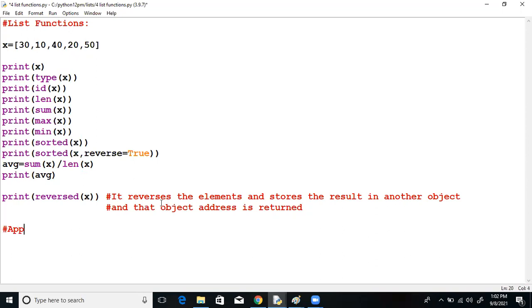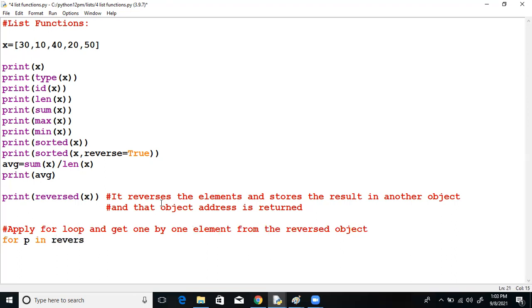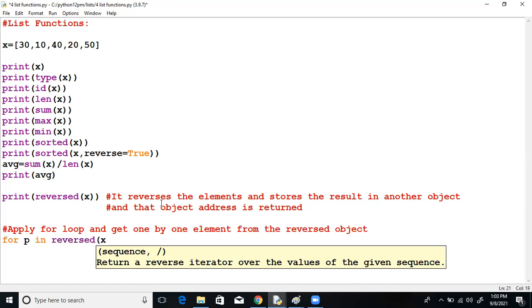Apply a for loop and get one by one element from the reversed object. Now try to say how to apply the for loop: for p in, on which object? The reversed object. Reversed of x. I'm applying the for loop on reversed of x.